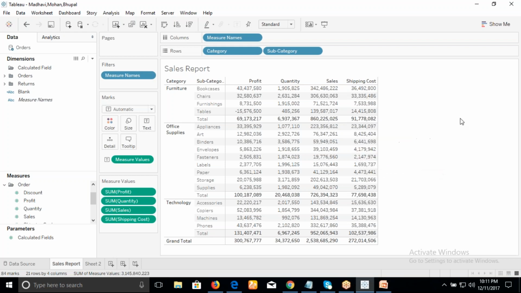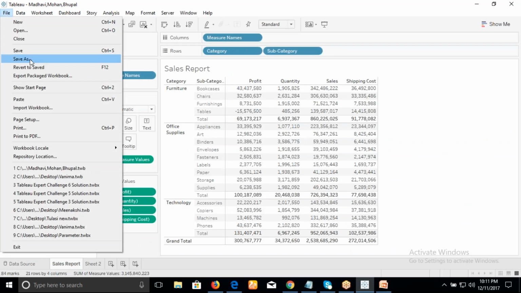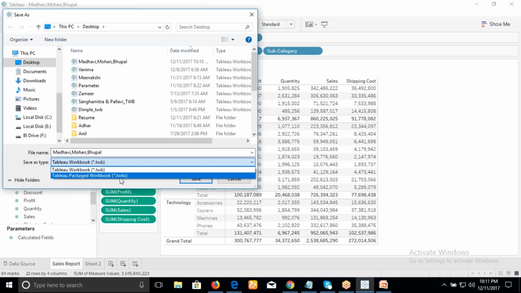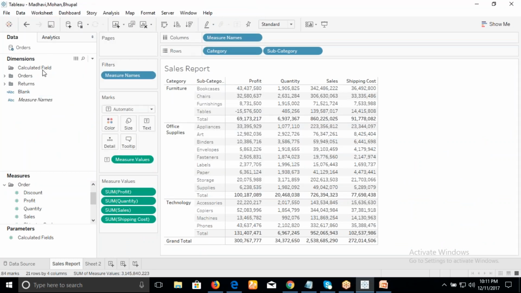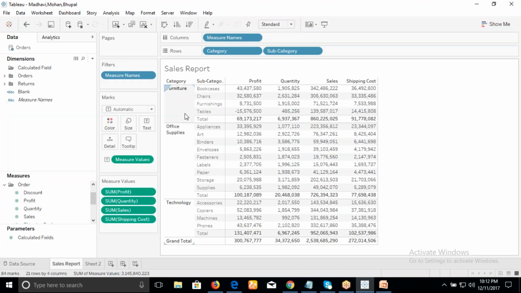If you install Tableau on your local machine and try to open this, when I save it with .twb, you cannot open it. Why? Because the source file, this Excel sheet, is not there on your local machine. But if I save it with .twbx, it's a packaged version. Along with the report, the data source will also be there in the .twbx. So even if you don't have the Excel sheet on your local machine, you can still open this report and create new reports.